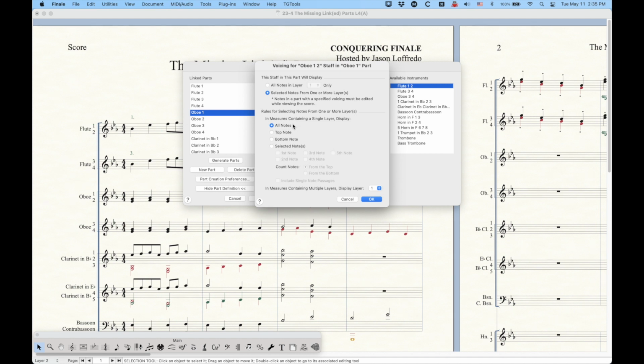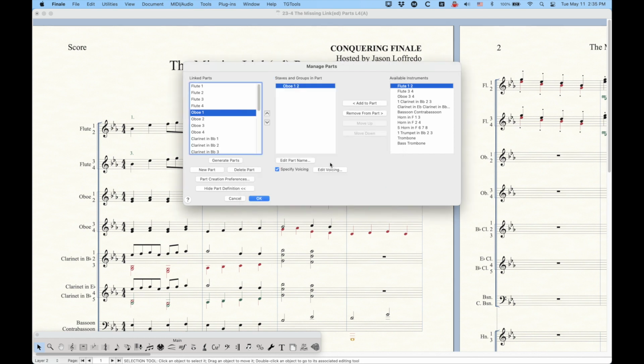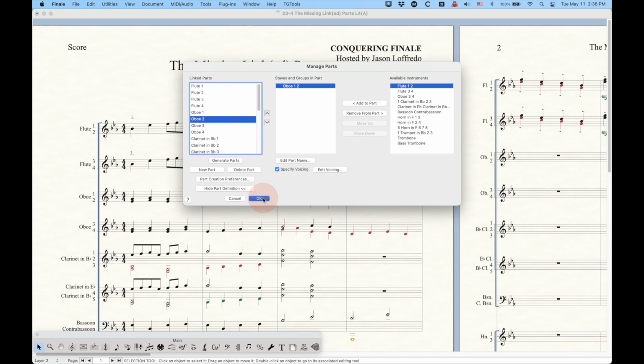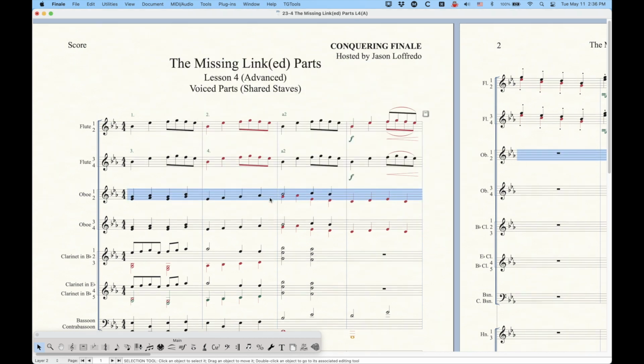Now it will show all notes whether those notes are in layer 1 or layer 2 if there's only a single layer in that measure. If there are multiple layers, it's still going to only show layer 1 or layer 2, depending on how you have this set up. So let's just do this. Oboe 1, all notes in a single layer, showing layer 1. Oboe 2, all notes in a single layer, in multiple layers showing layer 2. So it's ever so subtly different.